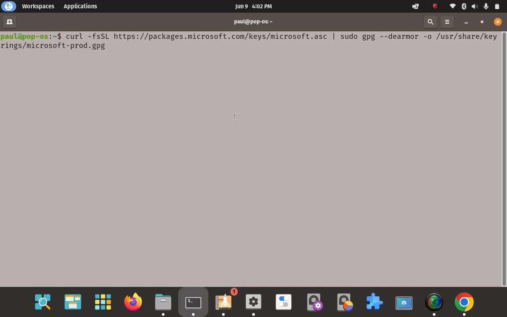Okay, so this is the command to download the key. Let me break it down a little bit. First you have to have this curl utility installed. It probably should already be installed on your Pop installation. If not, go ahead and install it: sudo apt install curl. Then we can go ahead and download the key here, and then it pipes the key into this other command here.